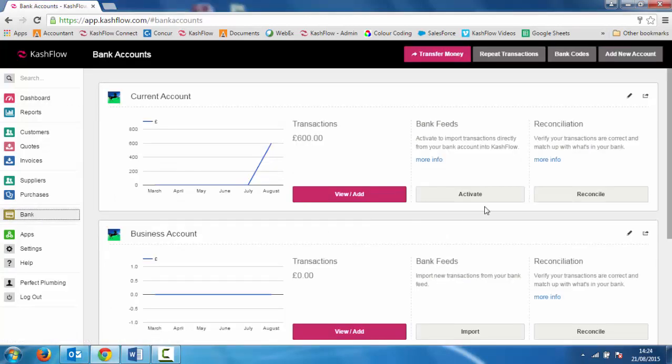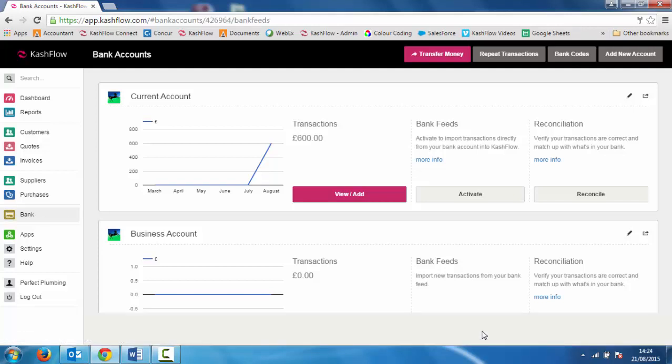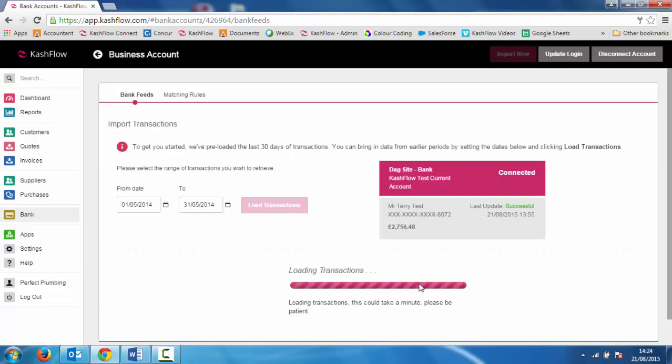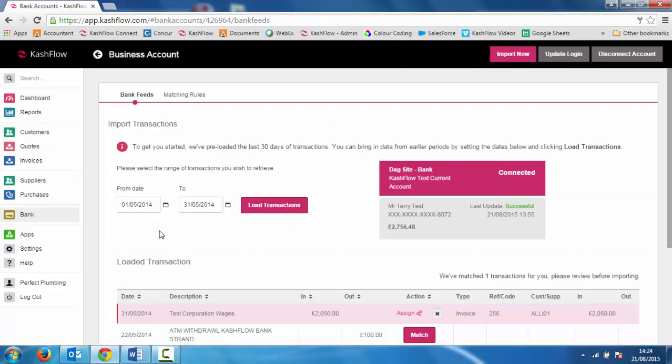Once you're in the bank module and you've set up your bank feed, you will see that the button will change from activate to import. So this will now give us the ability to import bank transactions directly from our online banking. Firstly, click on the import button. Once you've done that, that will come through to the import screen.